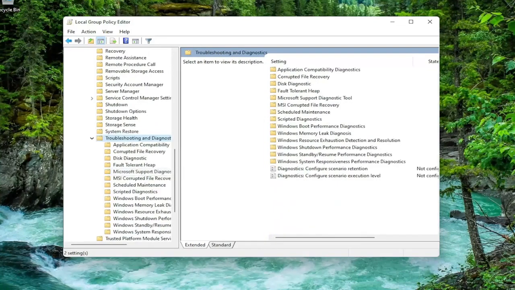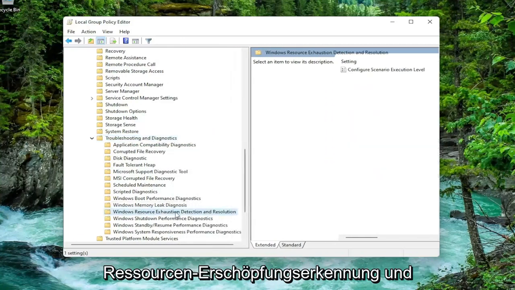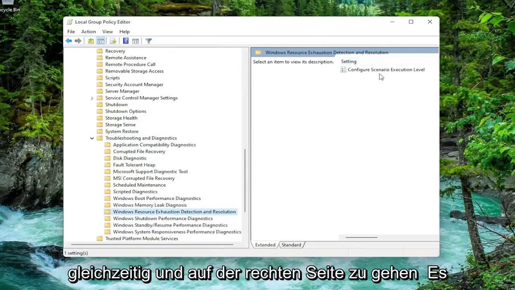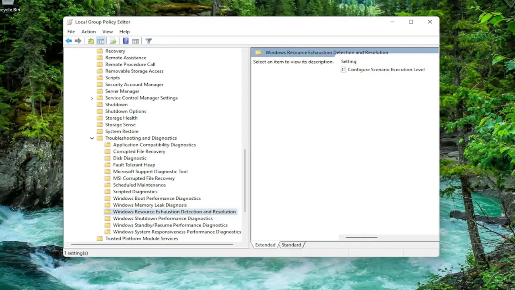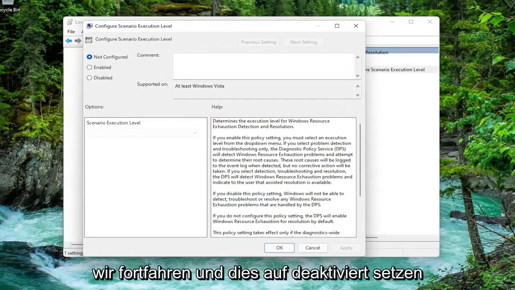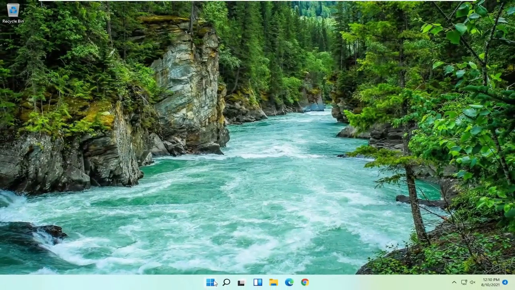And then finally there should be a folder in here that says Windows Resource Exhaustion Detection and Resolution. So I'm going to just make this column a little wider here again. Again, Windows Resource Exhaustion Detection and Resolution, and just left click on it one time. And on the right side there should be something that says Configure Scenario Execution Level. Double click on that. And now we're going to go ahead and set this to disabled. Then select Apply and OK. Now close out of here and restart your computer.